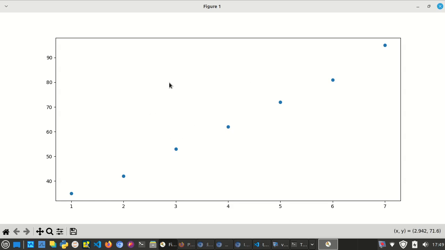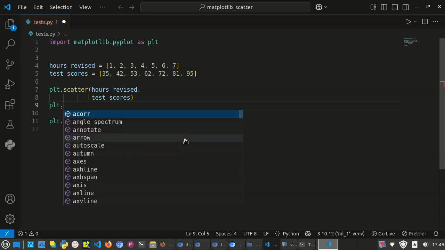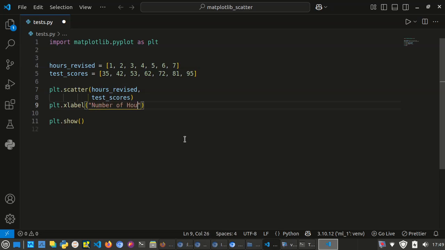Or if you put it on your website as well, remember you can export these things, you can save these things as PNGs and whatnot, and then you can put them into websites as well. But let's put on the labels. So we've done this before, like I say, with a bar, but it's the same thing. It's just going to be X label method, and in here you put the string for what the X label is. Hours revised, so maybe number of hours revised. Okay, and of course Y label, fairly straightforward.